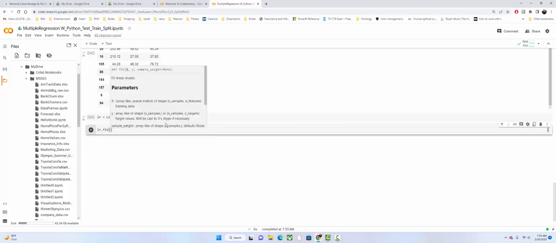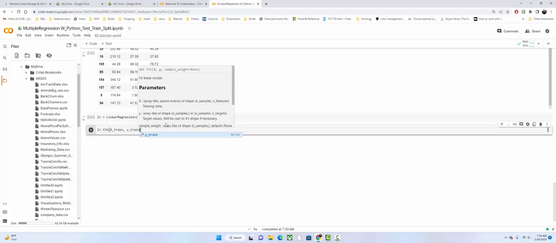Okay. So then we need to fit the model. So we're going to go lr.fit. And we simply need to feed it its X and its Y values, right? So it's going to be X train and Y train. Okay. And there's really nothing to it. So there we go. We fit a model.